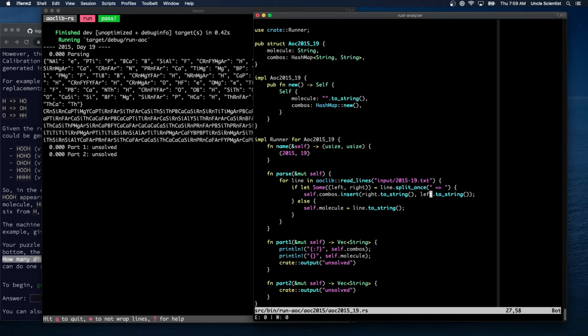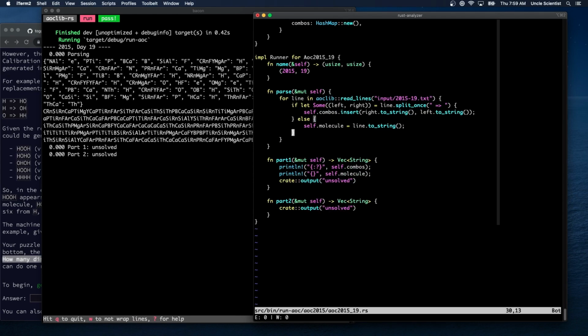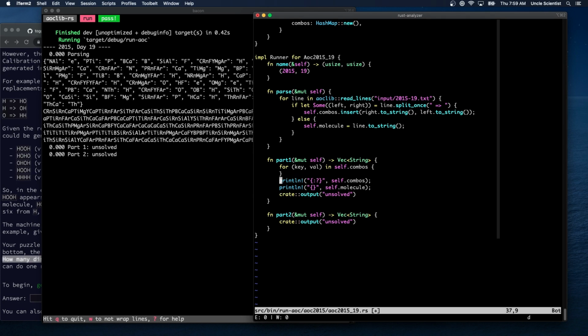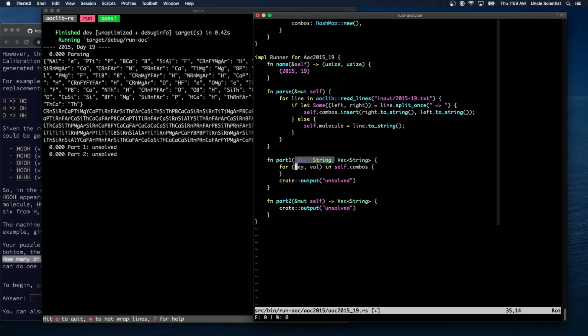All right, so for part one then, what we can do is we can loop over all the combinations we have. If I do that, what is key and val? Those are strings. I don't want to consume it. Yeah, okay, so there we go.